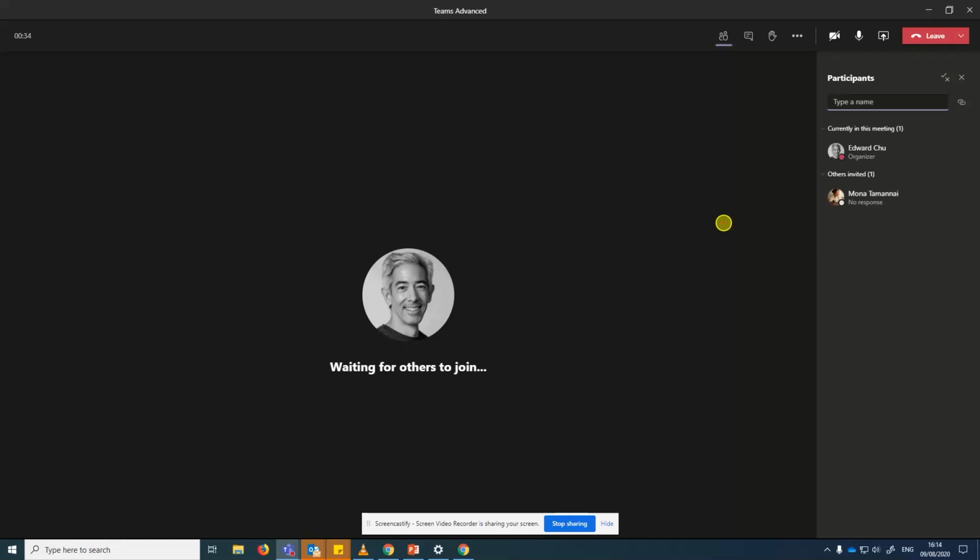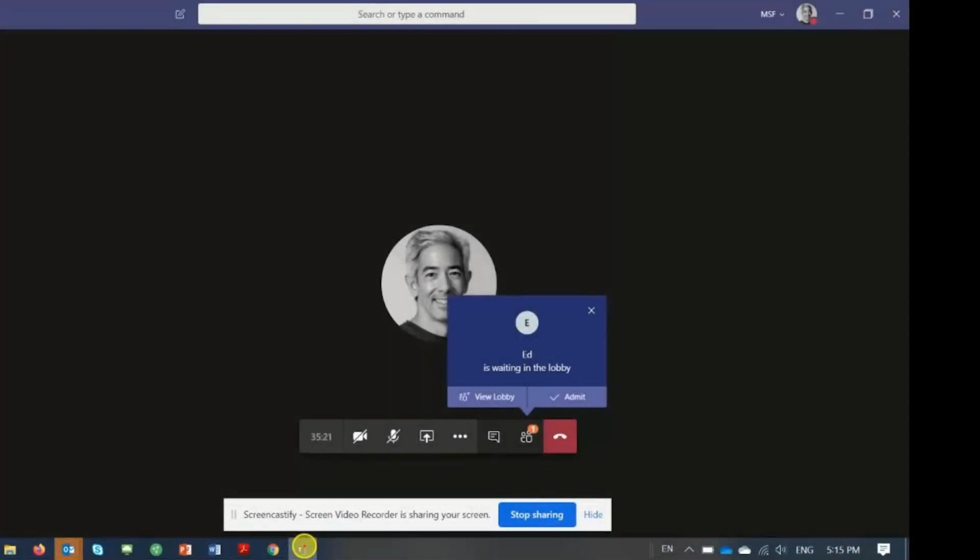And if you've got people who are joining using their browser, they'll appear as guests and they'll be sent to the lobby, and you'll have an option to invite them in or not. In that case, you'll get a little window here that tells you somebody's waiting in the lobby and let them in.